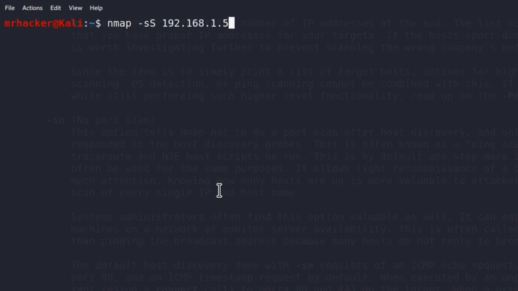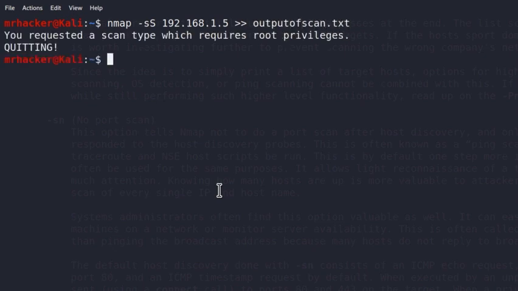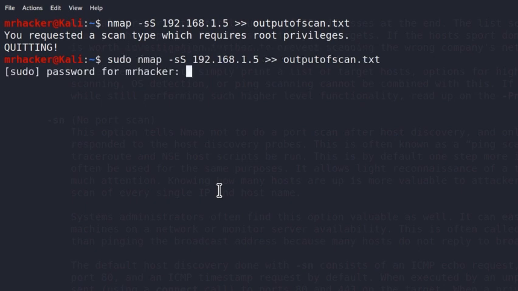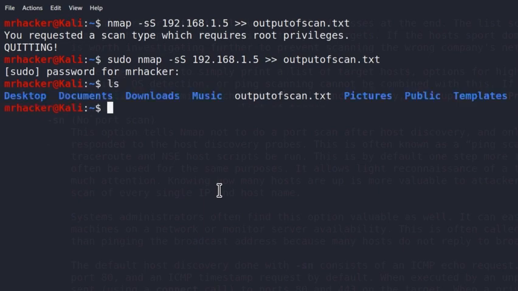If we want the output to be inside of a file, we can use 2 arrows to the right and then output to scan.txt. Let me see, you requested the scan type which requires root privileges, so let us run it with root. And press enter, type in the password, and you will see we get no output to our terminal. That is because all of the output is stored in this file.